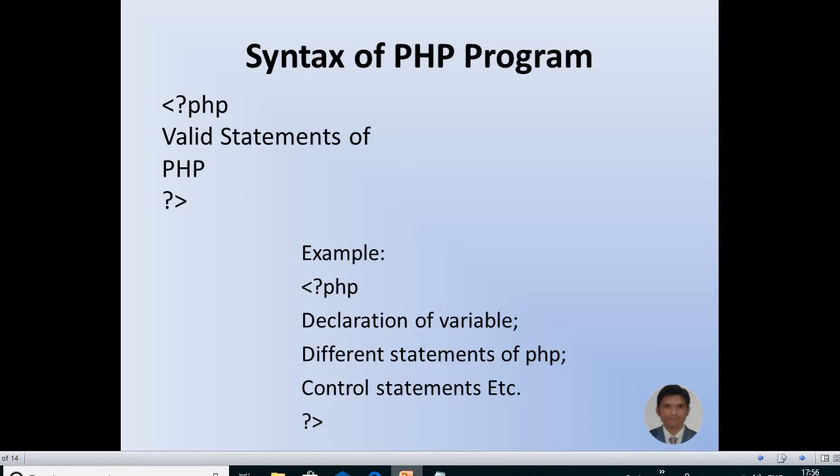Now next, before writing the program, we must know what the syntax of a PHP program is, and how we can write the statements in PHP. The syntax of a PHP program is that every program starts with angle bracket, question mark, php. This is the starting statement of any PHP program. Then next is a valid statement of PHP. You can write here any valid statement that PHP can understand and execute. Then you can close your program by using question mark, angle bracket.